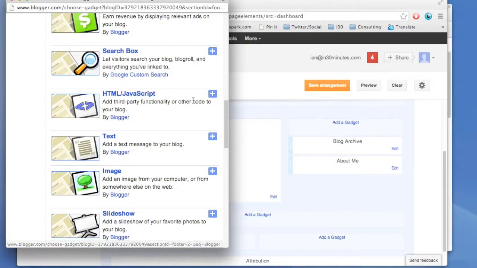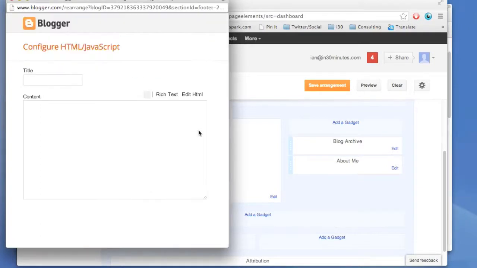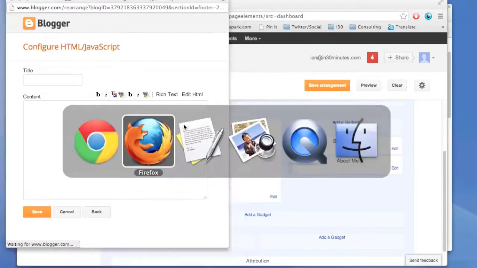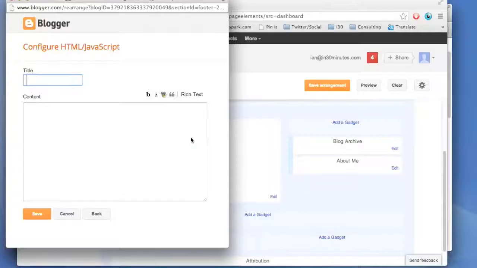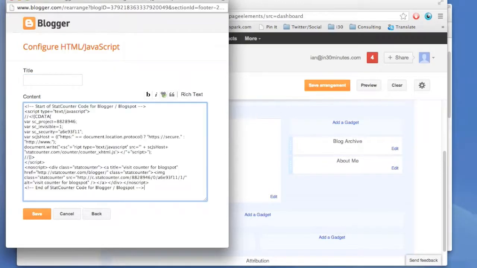And basically what this is, it's a little box that will contain HTML or JavaScript. And that happens to be just the type of code that we have from Statcounter. So we've copied it over. Don't have to give it a title. Just go to Content, and then you paste it in. There we go. This is the exact same code that we had from Statcounter.